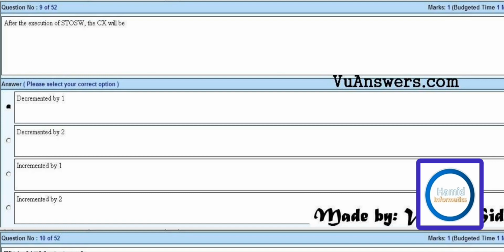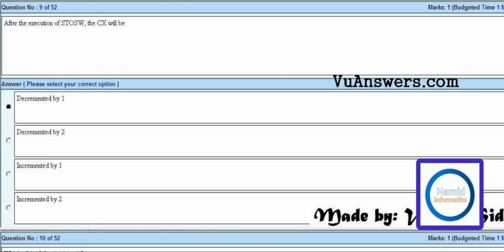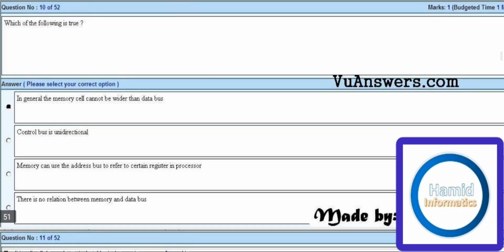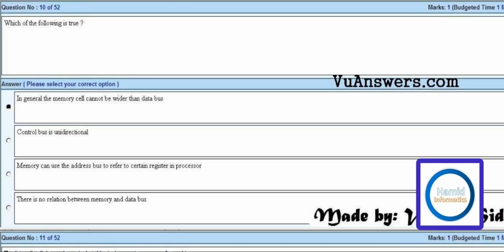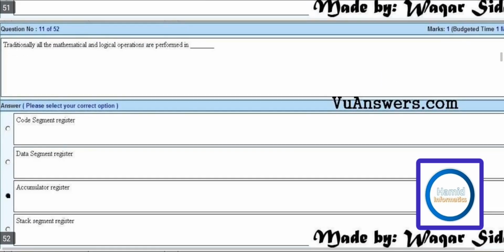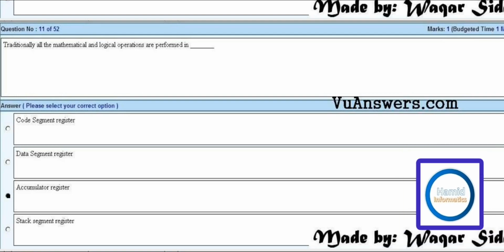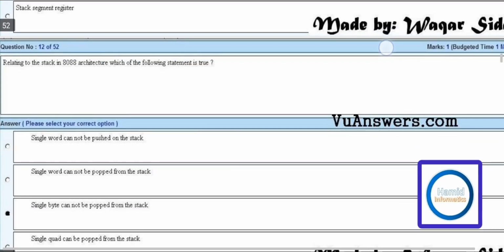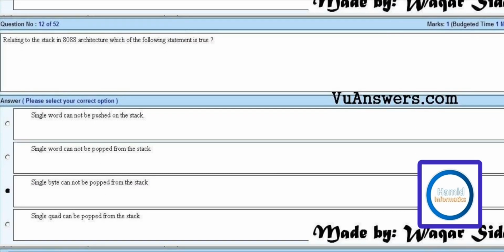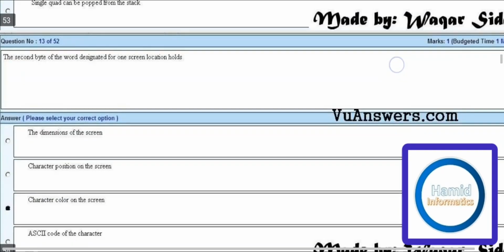After the execution of STOSW, the CX will be decremented by 1. Which of the following is true? In general, the memory cell cannot be wider than data bus. Traditionally, all the mathematical and logical operations are performed in accumulator register. Relating to the stack and 8088 architecture, which of the following statements is true? Single byte cannot be popped from the stack.